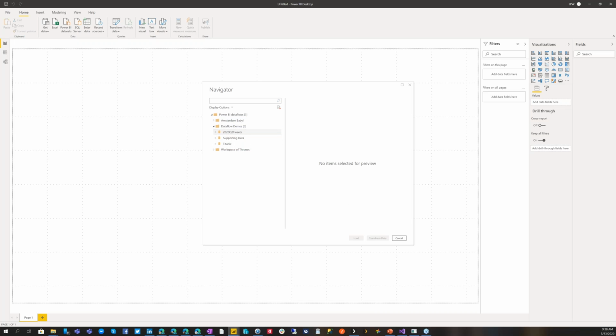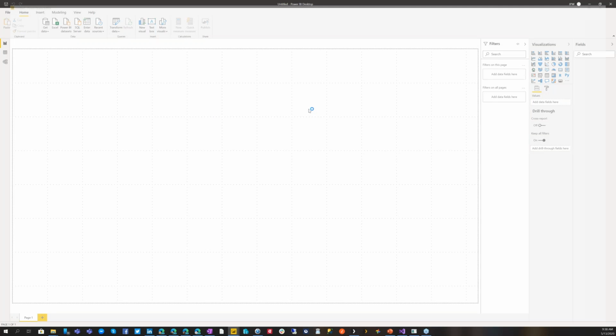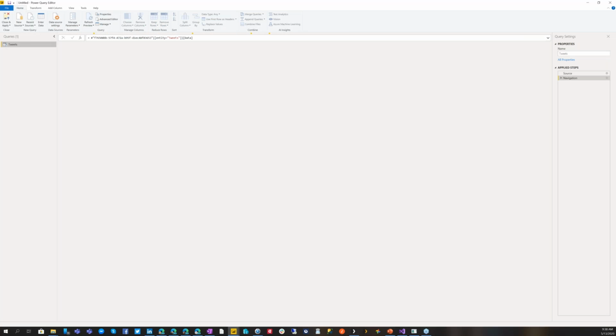And if I open that up, I will see all of the entities in that data flow. So I'm going to select tweets. I'm going to go ahead and hit transform data now. And you can see we're back in that familiar Power Query editor. But the difference is going to be here in just a second, because getting the data out of the data flow is not always the fastest process.